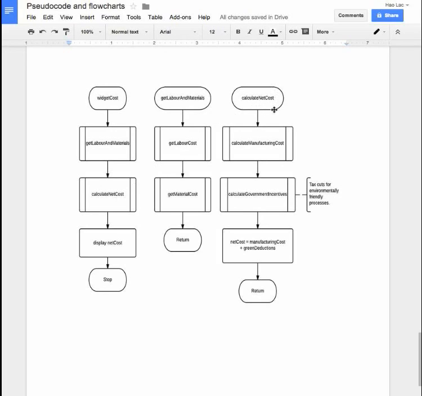So calculate net cost starts over here on the right hand side, and here we're going to assume that we're going to call yet another method called calculate manufacturing cost, and it will return a value which we'll make use of down here. So you can see the assignment box down here, manufacturing cost. But once we get that, we're going to call yet another method or subroutine, all right, called calculate government incentives. So as a comment here, I put tax cuts for environmentally friendly processes, right? So this can be a deduction.